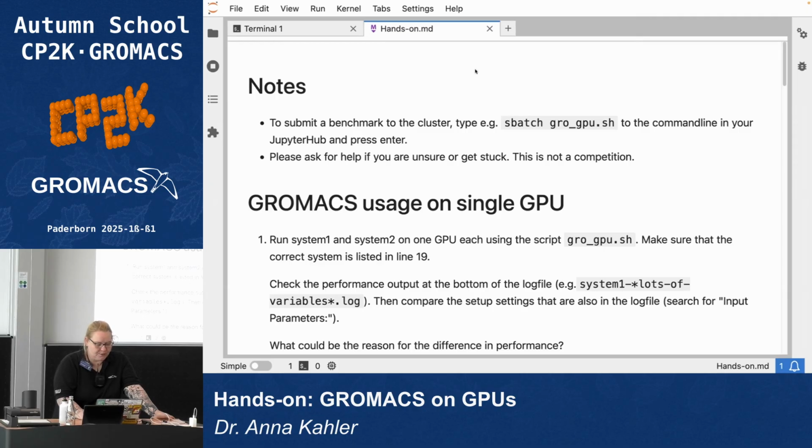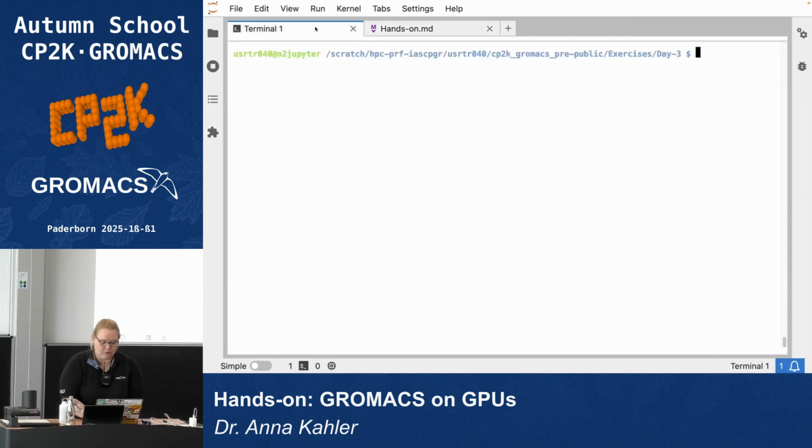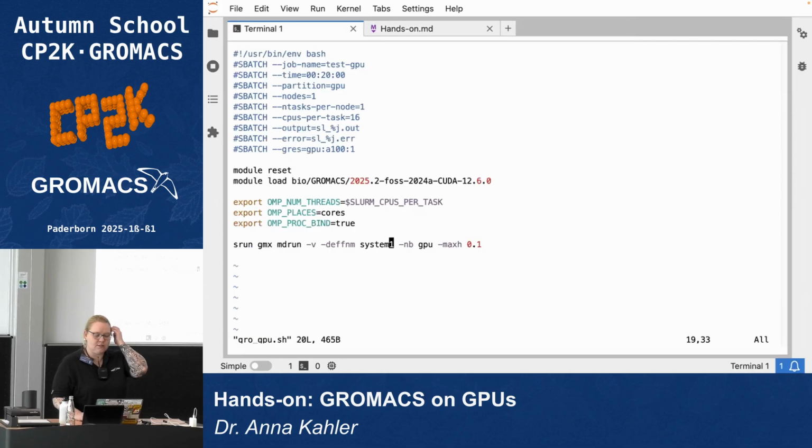In your Jupyter Hub, you should find in the exercises on day 3 a lot of this. So the systems, the TPRs, they are ready. There are also the scripts ready. And I have listed for you where you can edit some files, and I'm going to show you, for example, the first script. Can you see that? It's large enough.